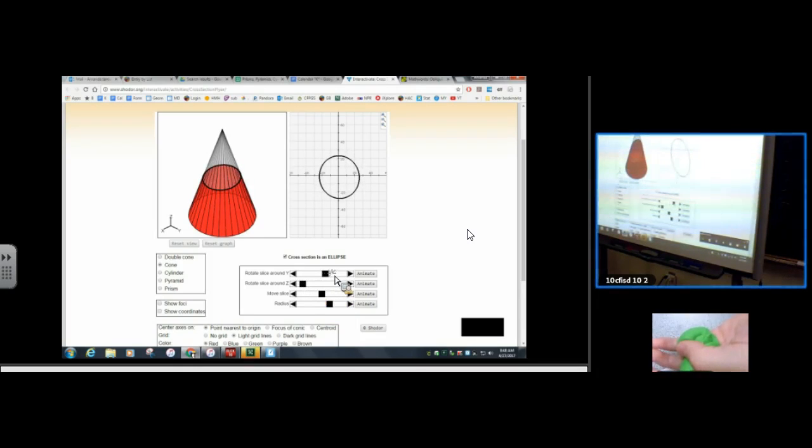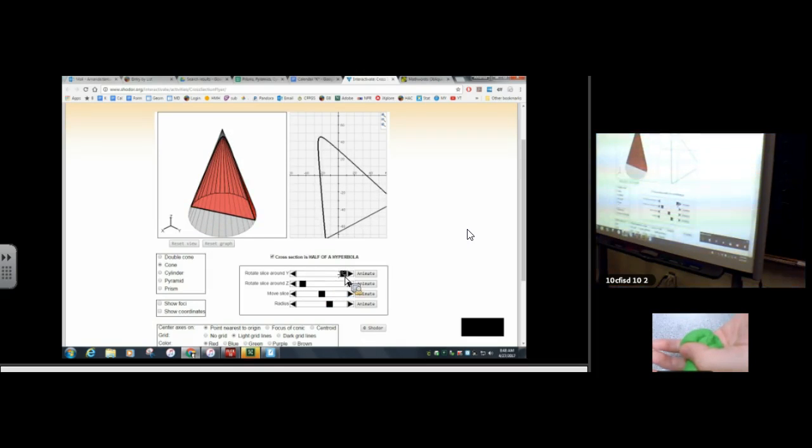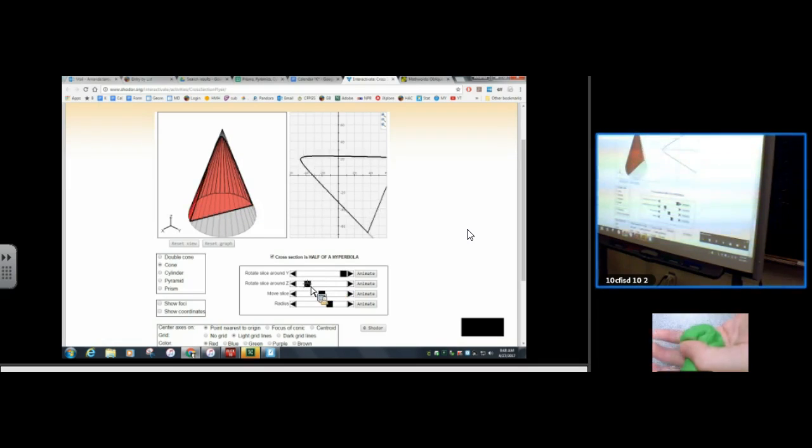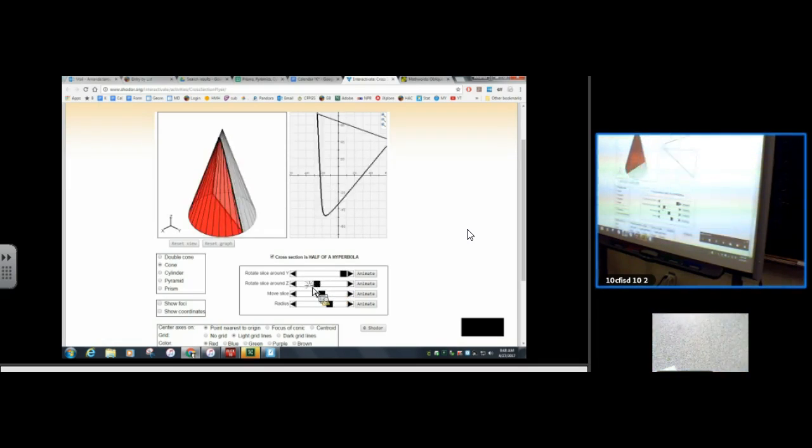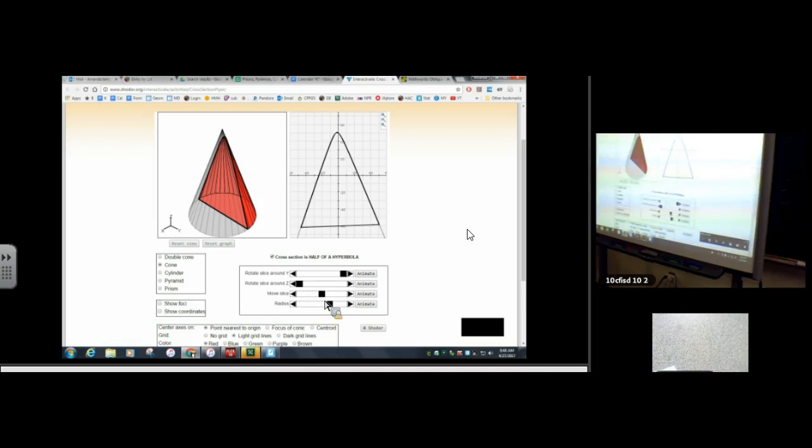Let's try to get perpendicular to the base. Ooh, now it's a parabola. Now it's half of a parabola. Could we get it to be a triangle? Isn't that pretty? Look at that. Ooh, right there. I bet if we landed perfectly, even though it's not telling us, that we could get it to be a triangle.